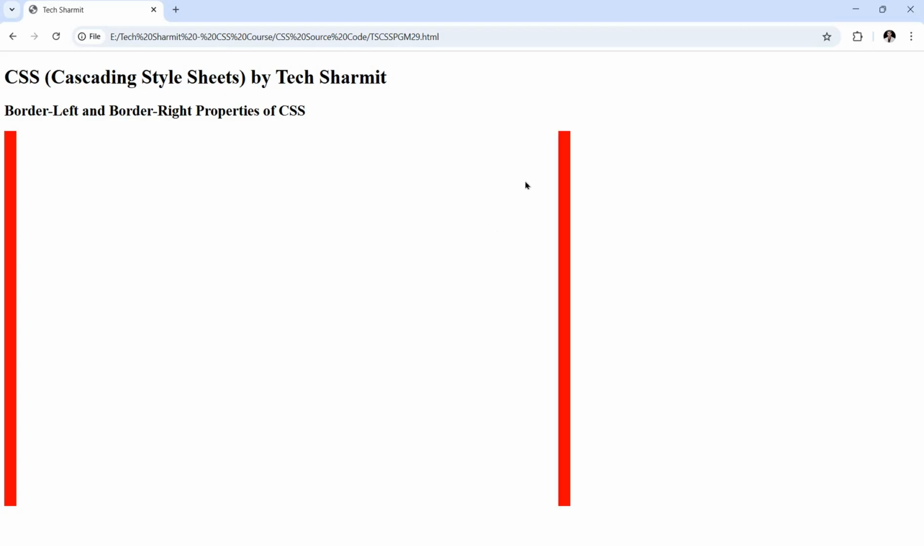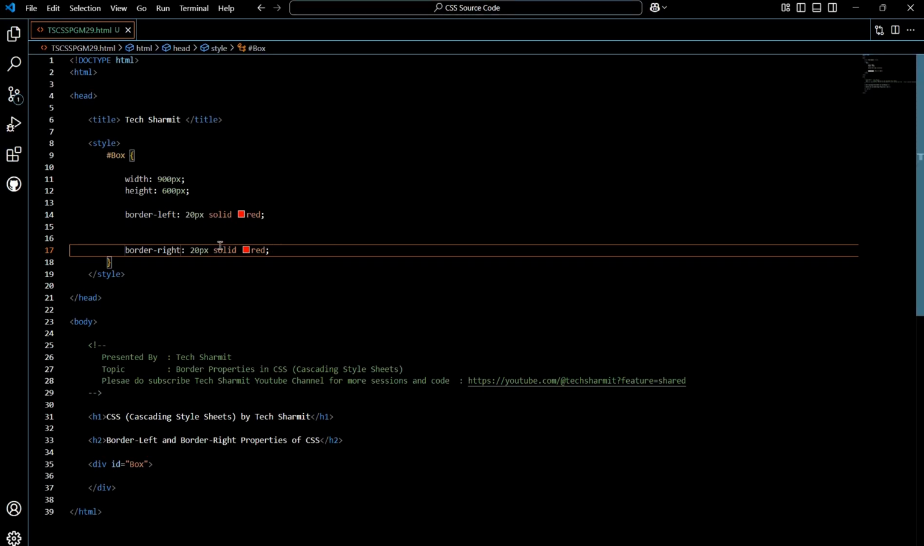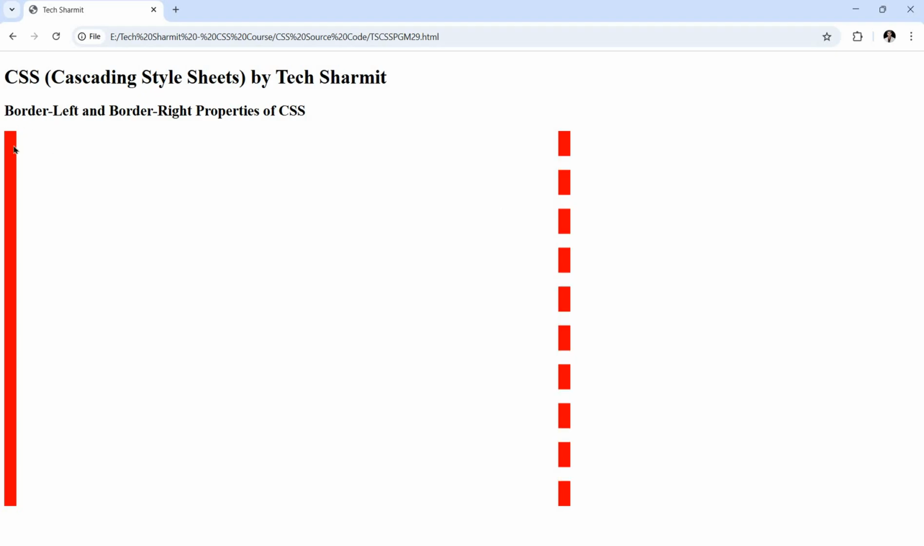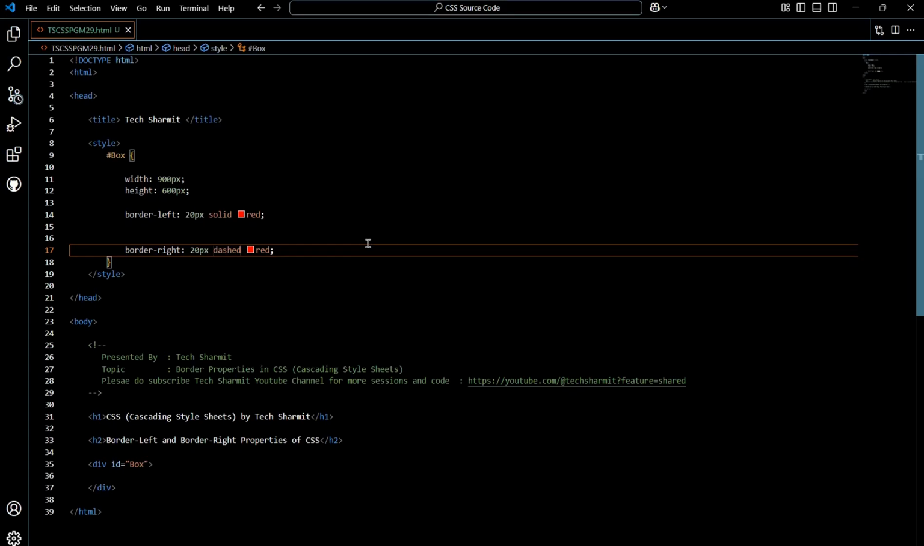So you can save it, and now you can see we have a right border. Now some of you might be thinking, why do we need left and right separately? Because in a project there might be some requirement where you want to show a different border. Let's say in right I want a dashed border, so I can just simply change it here and it will come as a dashed border. Here we have a solid border, this side we have a dashed border. So that's why we can use it.